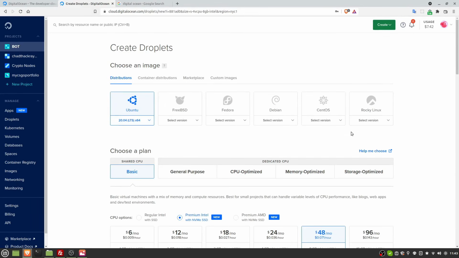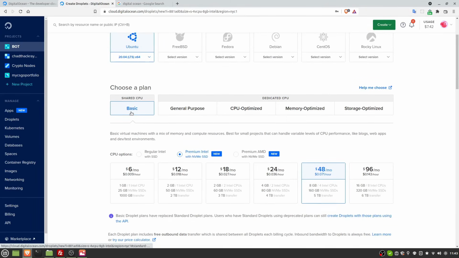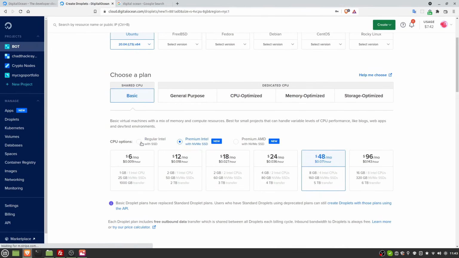You can pick your distribution that you'd like. I'm going to choose Ubuntu. That's the most widely used Linux distribution. If you know what you're doing on Linux, you can obviously feel free to pick any other variation that you like. CPU, just pick the most basic one unless you're doing something crazy. I'm just going to pick the very cheapest option here. That'll be more than enough for the bot that we've created. You really don't need anything more fancy than that.